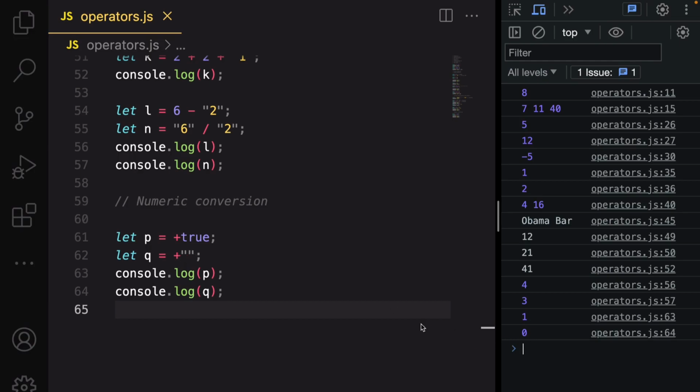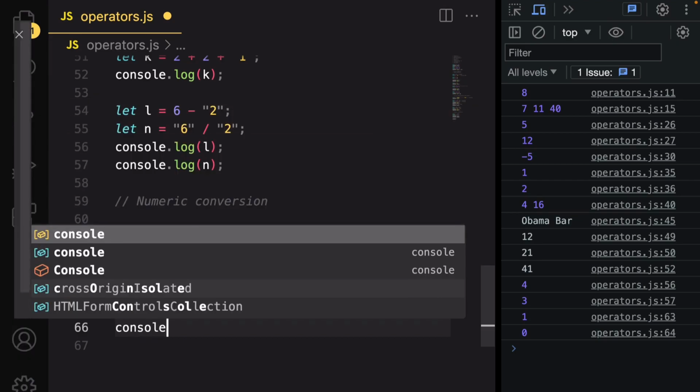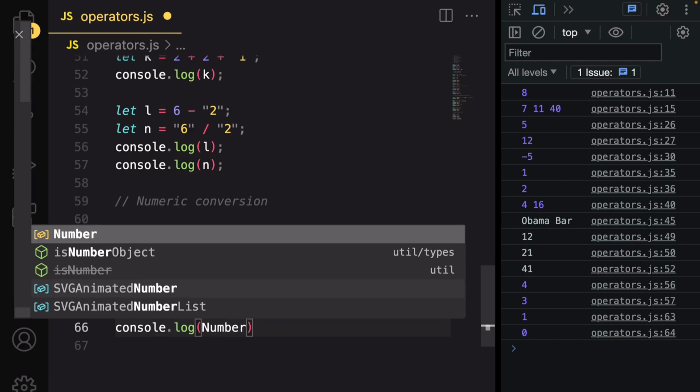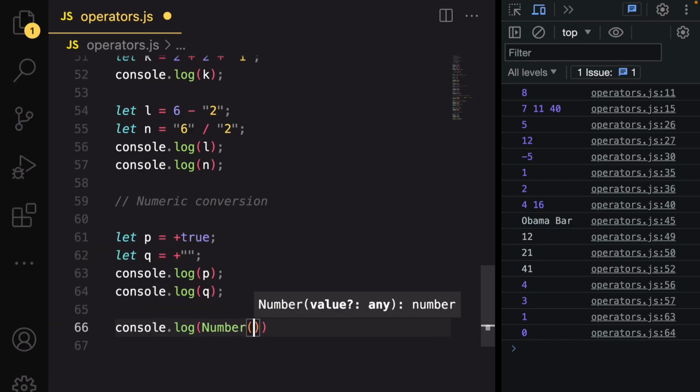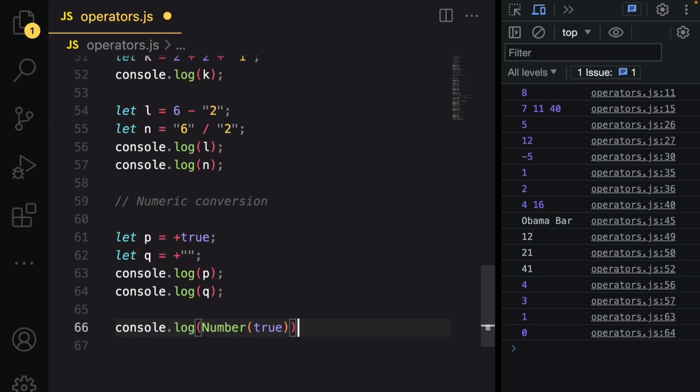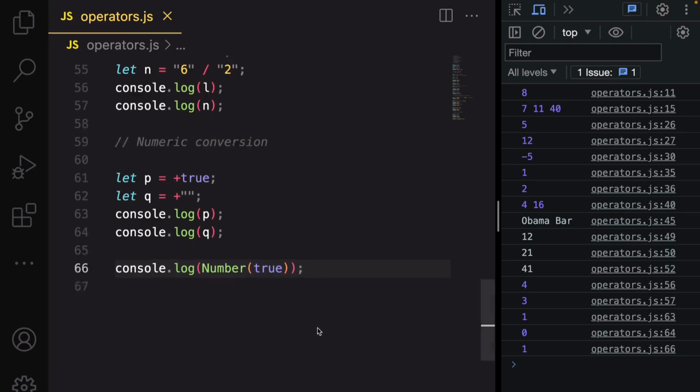And we can actually do the same thing with the inbuilt Number method. Instead of using this method, we could just say console.log Number, open another bracket, and let's say true. Let's see what that gives us. It's going to be 1. You can see it's going to be 1. So Number converts this item into its number equivalence.